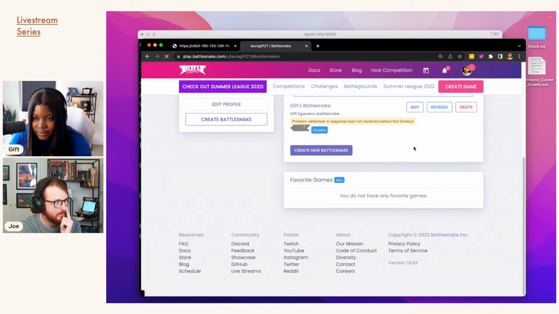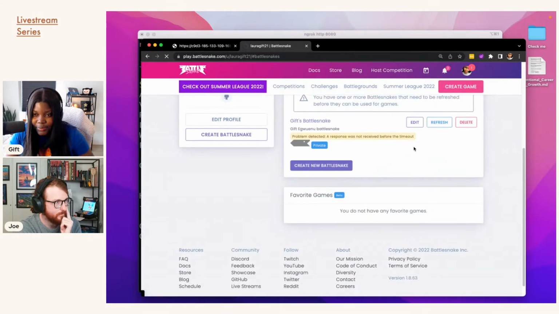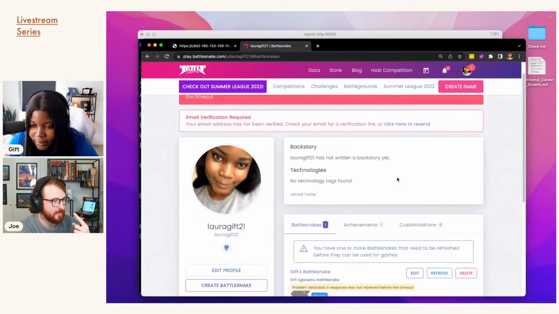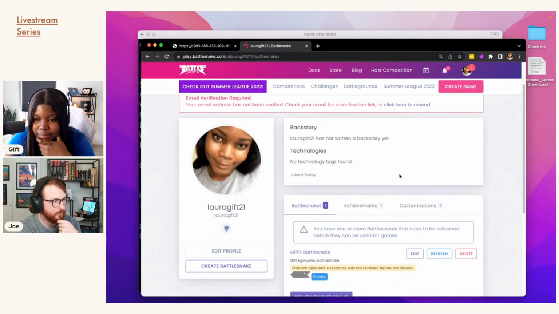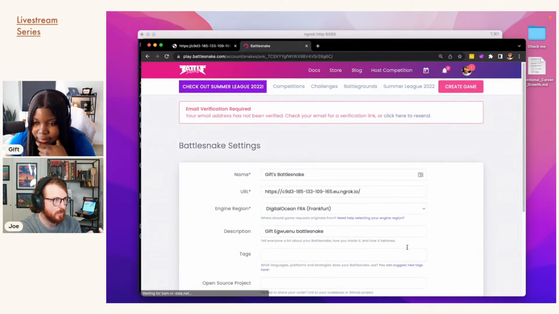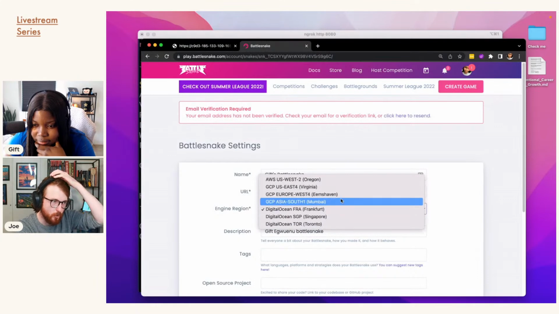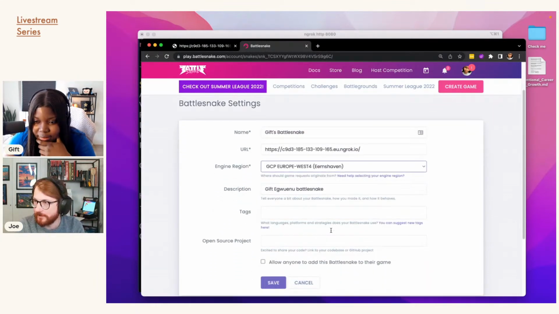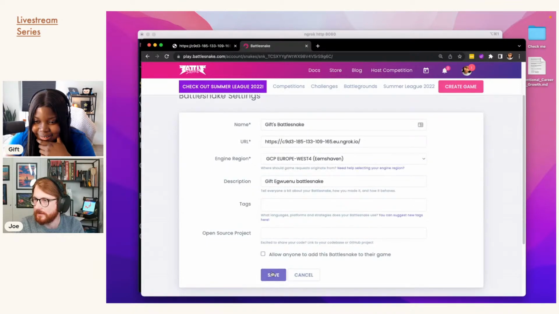Refresh. It doesn't reload the page. Oh, okay, it's reloading it. So what that's doing is asking, and the response was not received before the timeout. It shouldn't be that bad. Let's click edit. Let's try changing the engine region. Change the engine region to the other European one. So Emshaven, I guess that's the Netherlands somewhere. It sounds Netherlandsy. Okay. And then save.